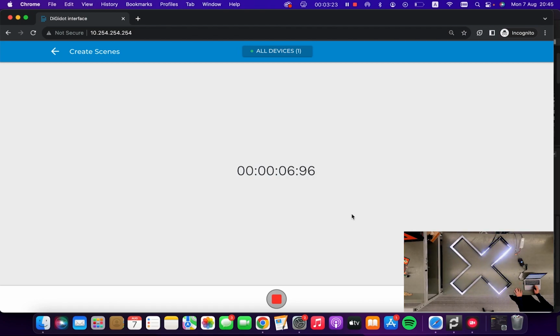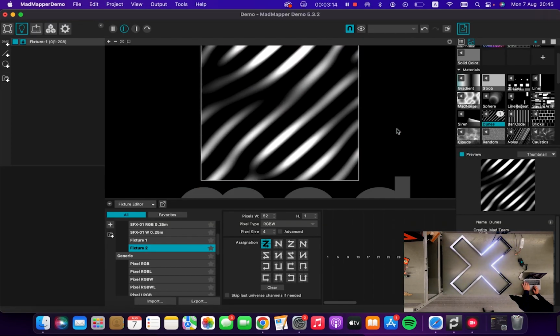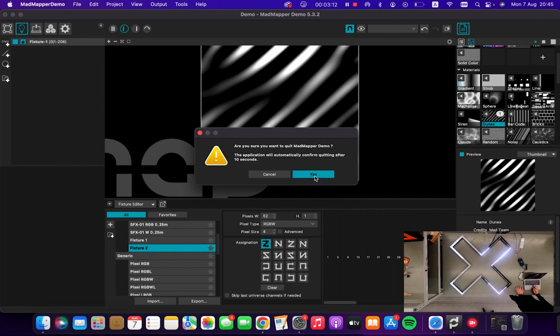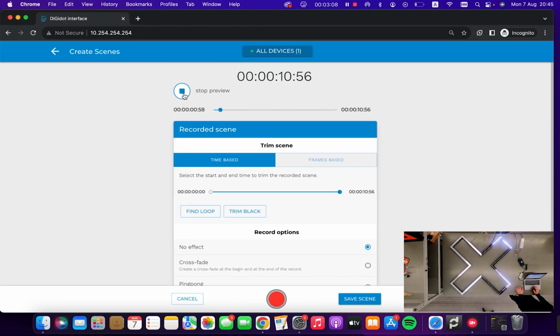So if we wait for a little while, let's wait till 10 seconds, right now. And now we can actually fully disable the Madmapper software. So go ahead and do that right now. We don't want to save the setup. And if we press this button, this is now actually being played back from the DiGidot C4 itself. So we have the effect being recorded on C4.